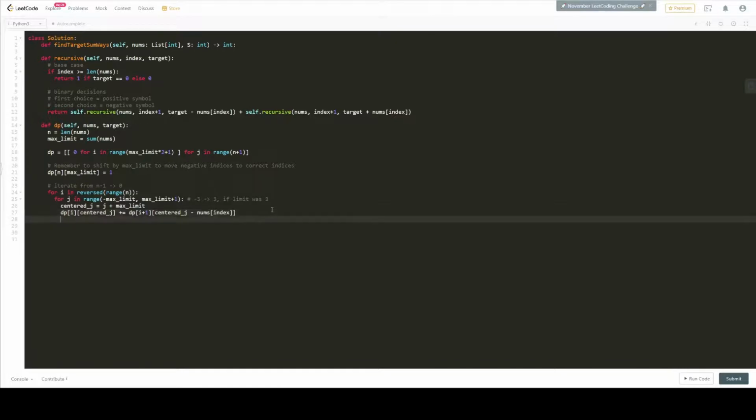And similarly, we can do the same for the second choice, centered j plus or minus dp of centered j plus nums of index. Do you see how these two calls directly map to this recursive call, and this one maps to this recursive call?